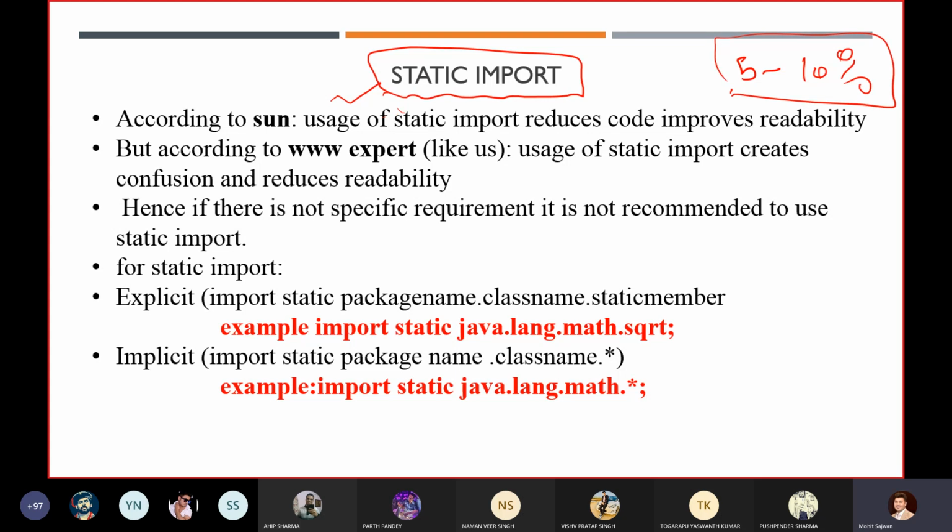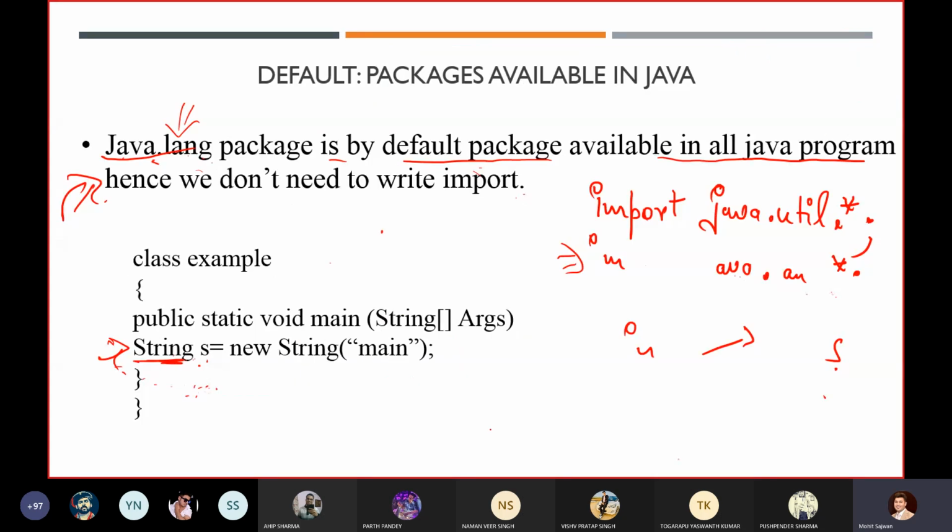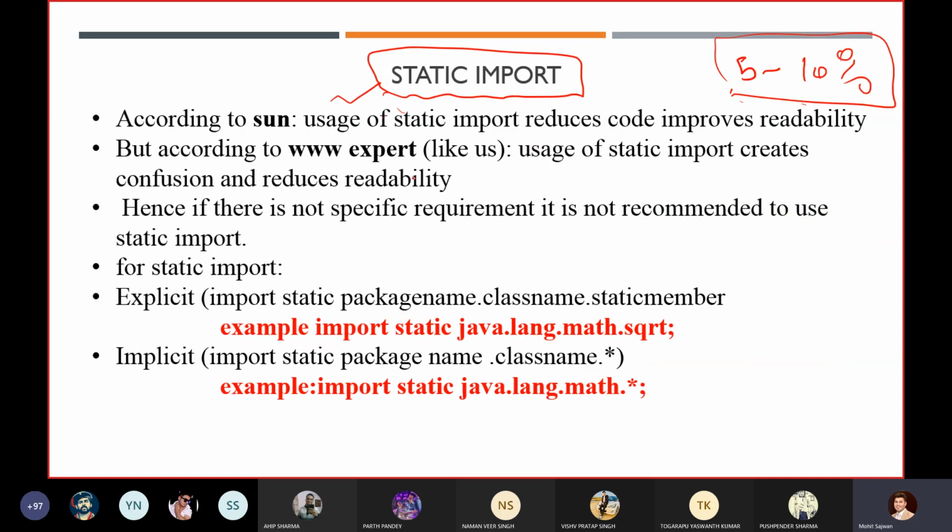The reason I want to tell you about this topic is that it is also a part of packages. But if you ask me about the utility, it is very less, as I told you, 5 to 10%. It depends upon you, but most of the time you are going to use either explicit or implicit imports, like import java.util, or import java.util.Scanner. Most of the time you are going to do it like that. But what do you mean by static import?